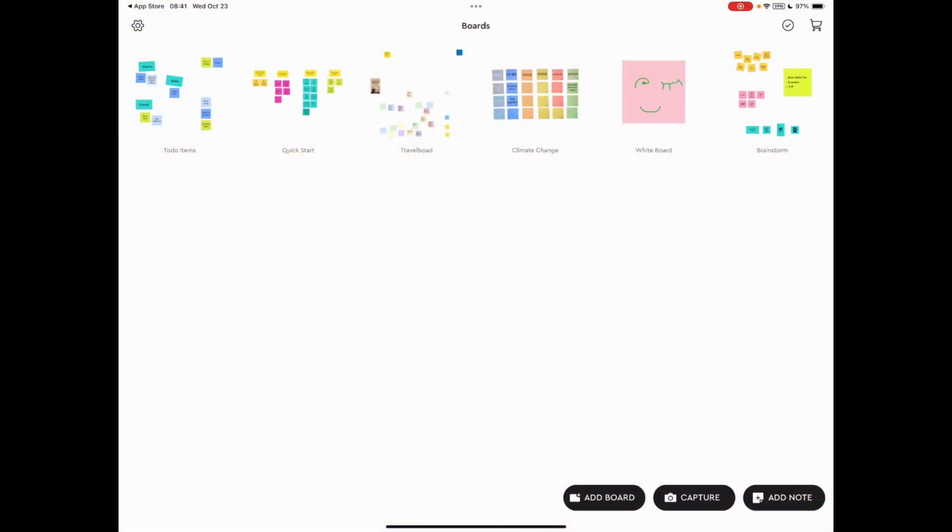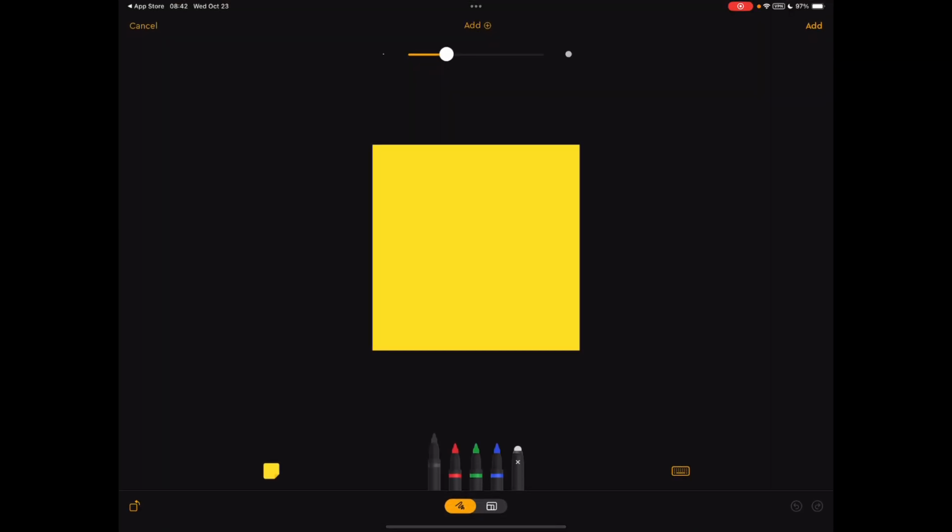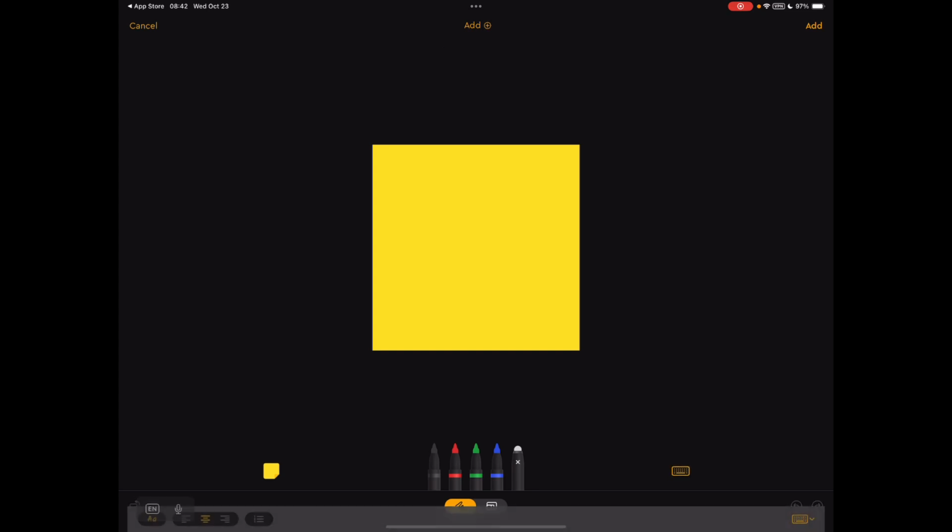I'm going to tap the Add Note at the bottom of the screen. I'm going to make myself a simple reminder. I can draw with my finger on the screen. I can undo that in the right bottom corner. But I can also type that I have an academic decathlon meeting next Tuesday.